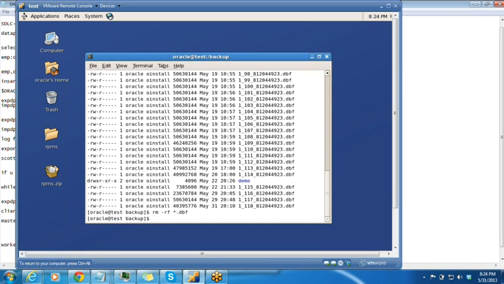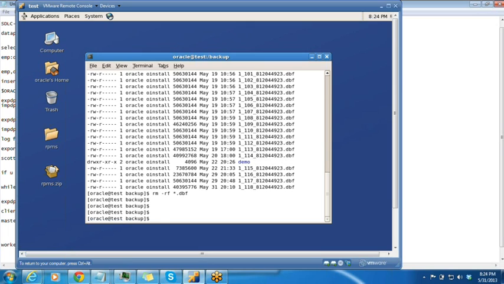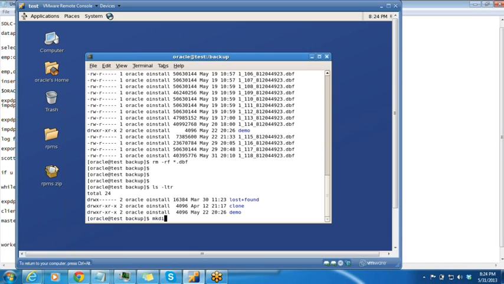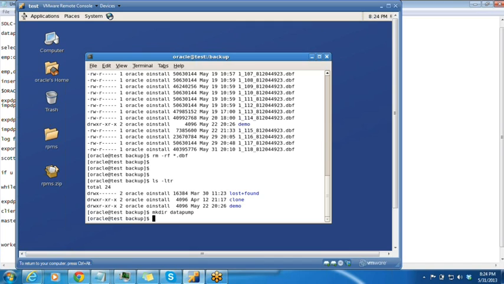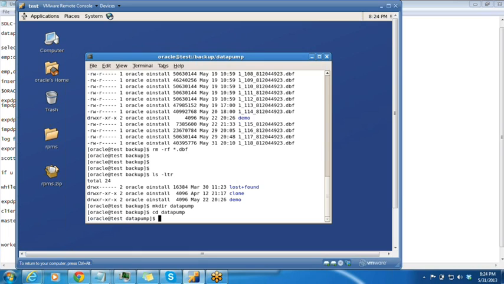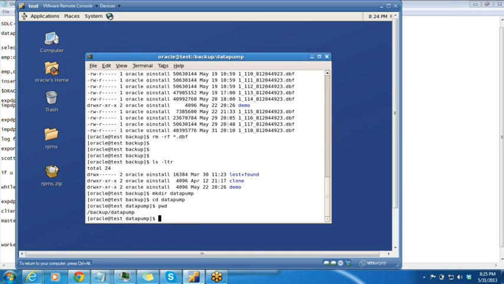Maybe I'll not have the space, so I deleted some of the files. Now I'll create a directory here with the name datapump. Let me go into the datapump location. If I want to know the present working directory, which command will give it? I want to know the location where I am. PWD. So I am in slash backup slash datapump, correct?